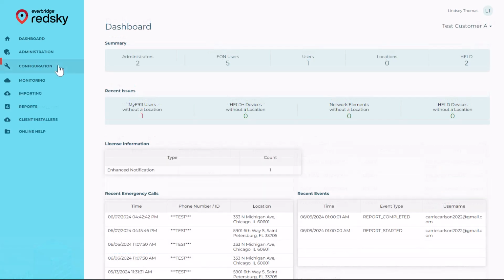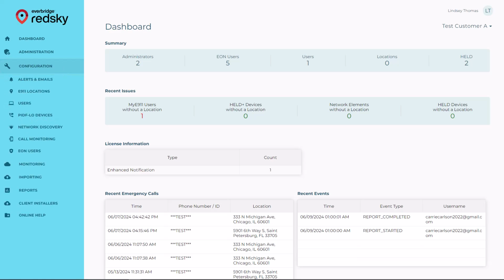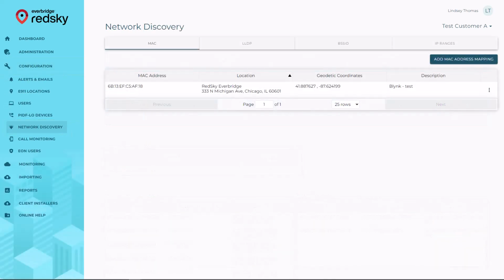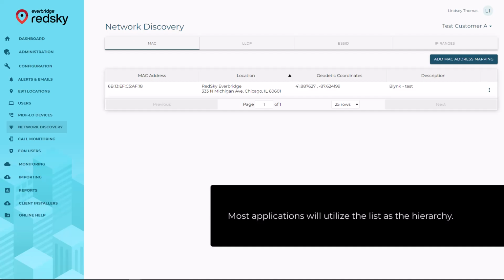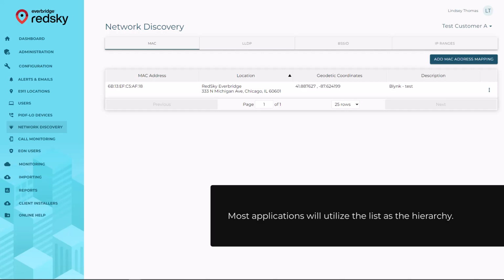To begin, expand the configuration menu and select Network Discovery. The page displays 4 tabs with different discovery options. Note, most applications will utilize the list as the hierarchy.